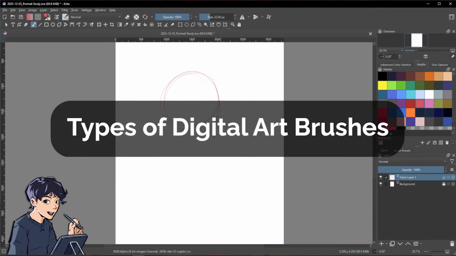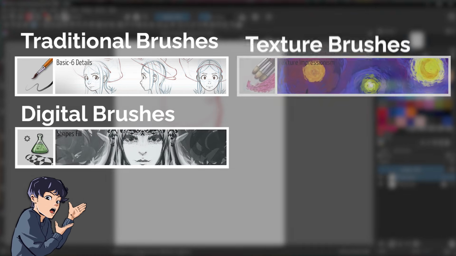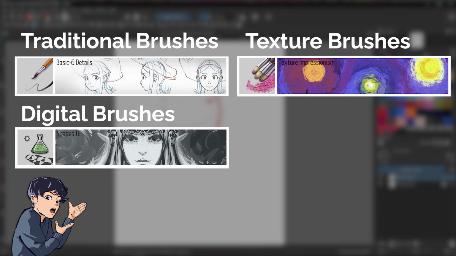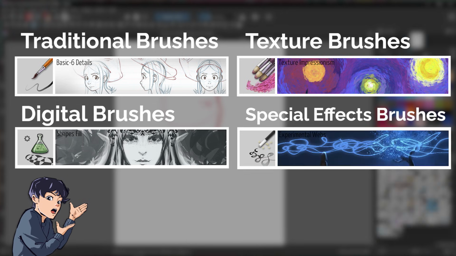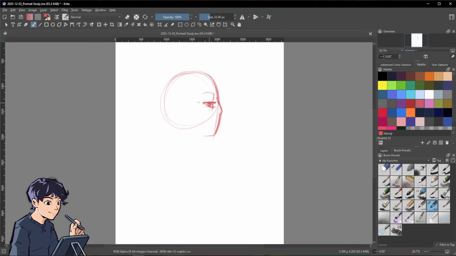Krita's default brushes fall into 4 practical types. 1. Traditional brushes. 2. Digital brushes. 3. Texture brushes. And finally 4. Special effects brushes. By categorizing brushes, it can help you focus your search for a brush, and you can instantly try it out and know whether or not it works for you.